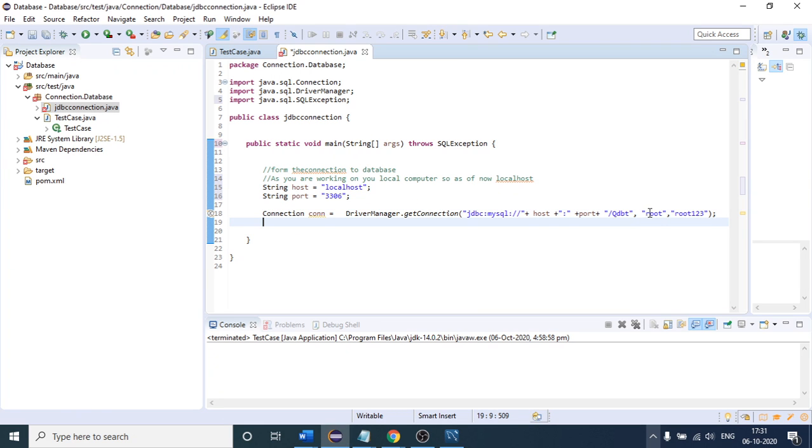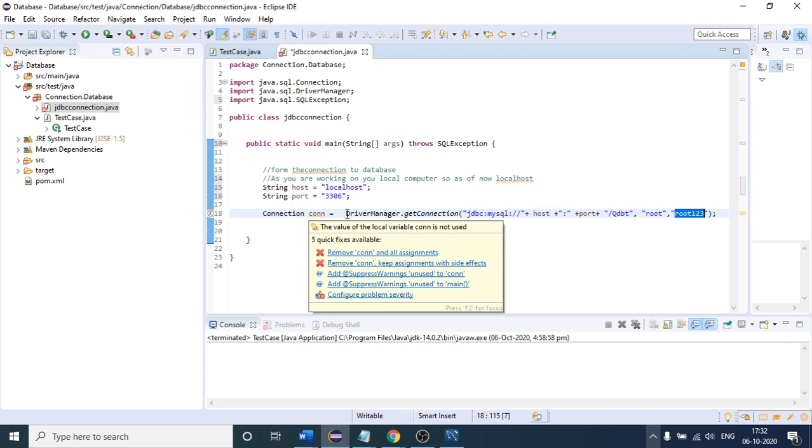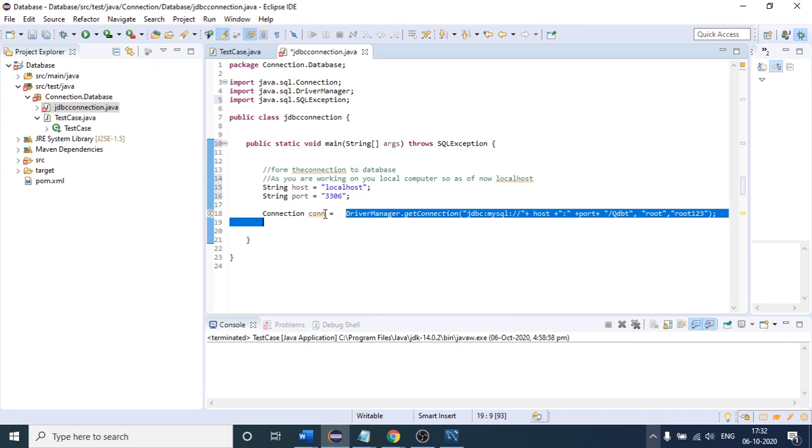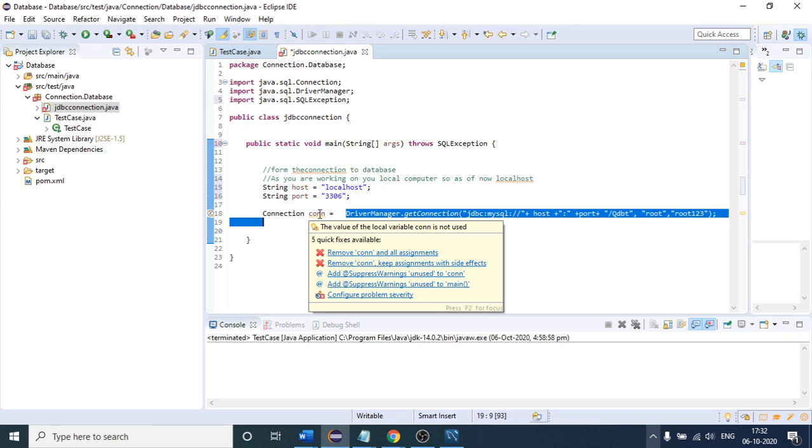After that, this is your username. By default it is root, so I am writing root here, and this is the password. This is how you can set one connection in the connection object, and once the connection is set, you will catch that connection in this object. Is it clear to everyone?